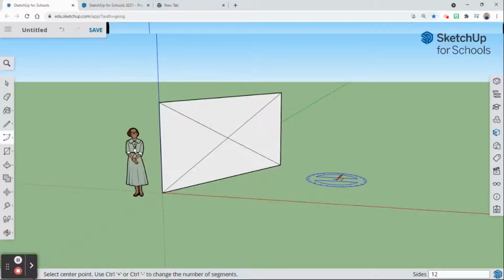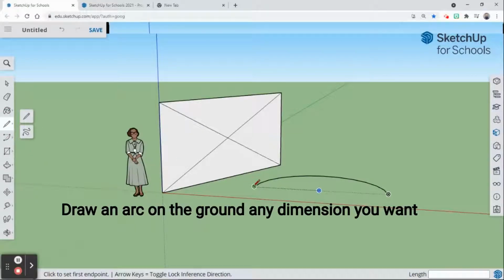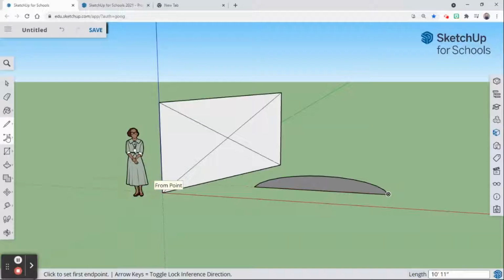We're going to stay on the blue axis. We're going to go over here, select that arc, and you can see that it's going to draw some lines for us. Then we're going to stay on our red axis and arc it until we have that perfect arc on the ground. Now we're going to go back over to our line tool and connect those two lines. And so that's how you can draw some different shapes.